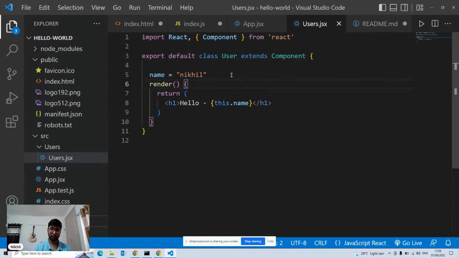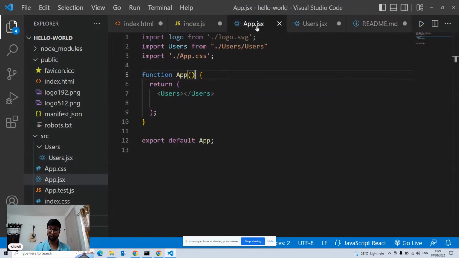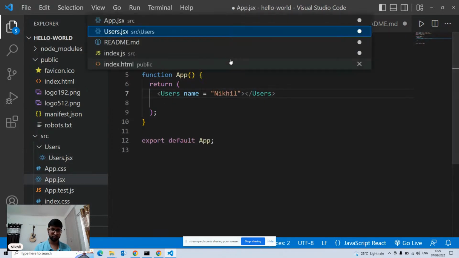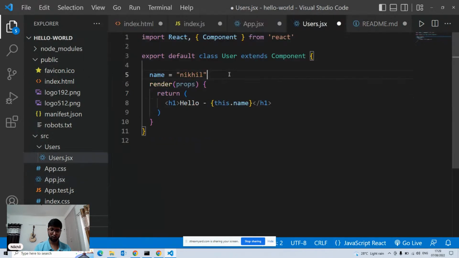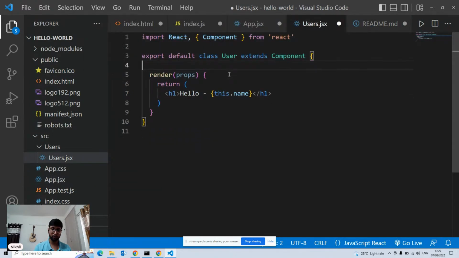Not only this, our component can also receive something called props. This way the parent component can pass some data into this child component. Let's say I'm passing the name property over here. So instead of using a normal variable as we have done over here, this time I'll be getting it from the props.